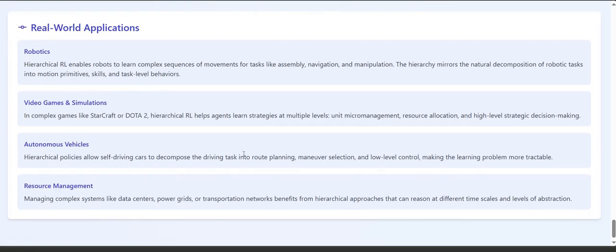Okay, so all of these benefits really point to why hierarchical reinforcement learning has gotten so much attention. But where is it used? Robotics is a big one. Think of a robot assembling parts. It doesn't need to learn the full task from scratch every time. Instead, it can learn motion primitives and combine them to handle more complex actions.